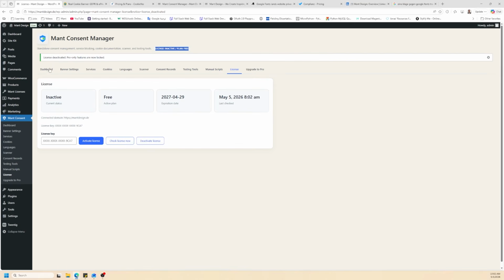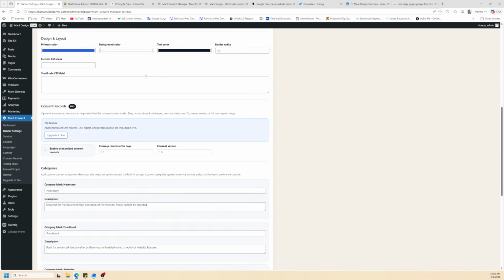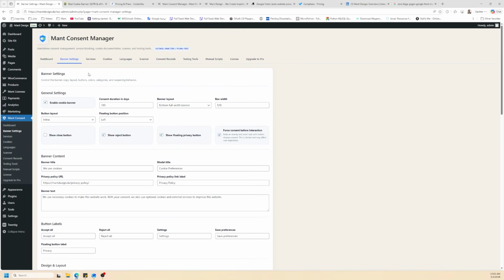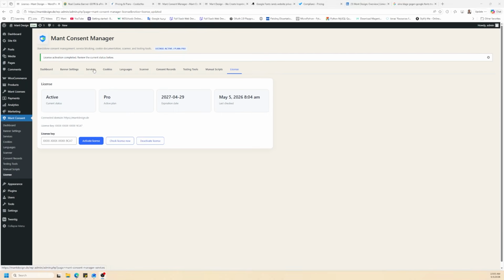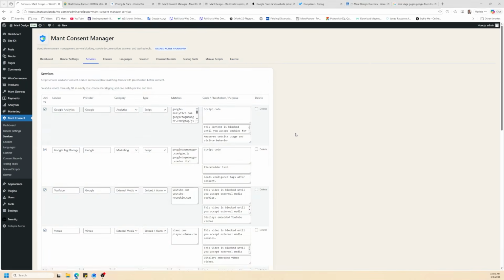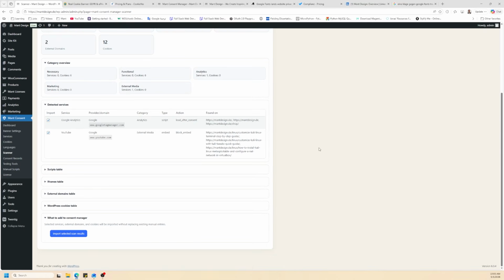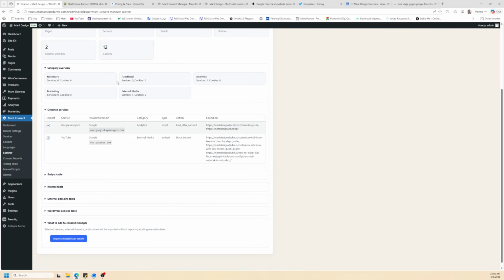Now let's switch to the free version. You will see that some features become limited, like services, scanner, languages, and consent records. One important feature is importing scan results. After scanning, you can import detected services and cookies directly into your configuration. This saves time and is missing in many other tools.